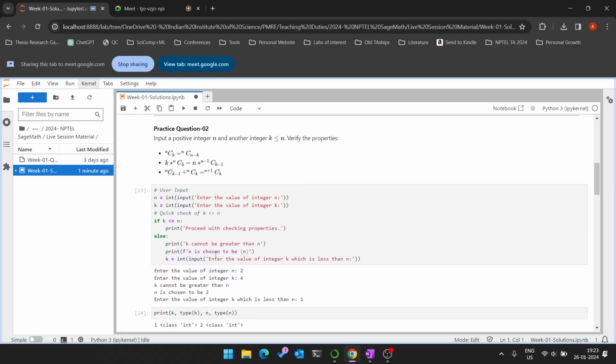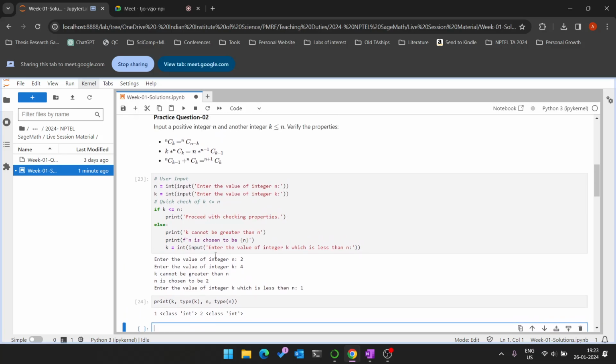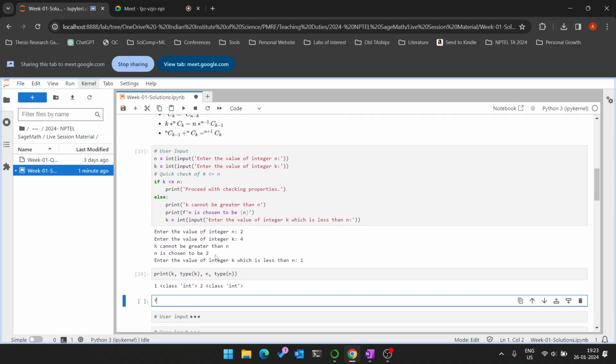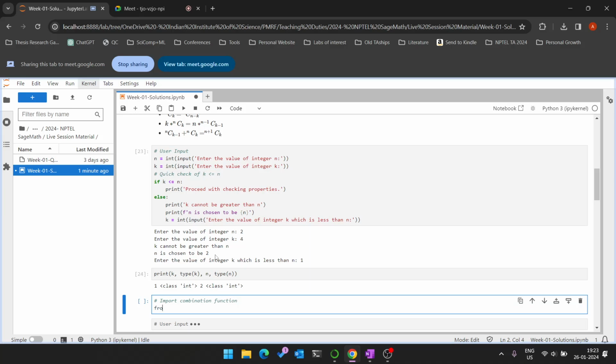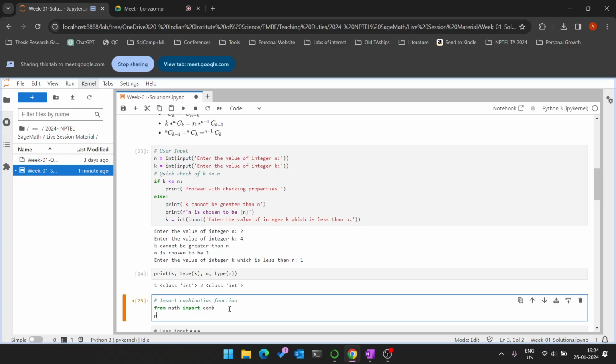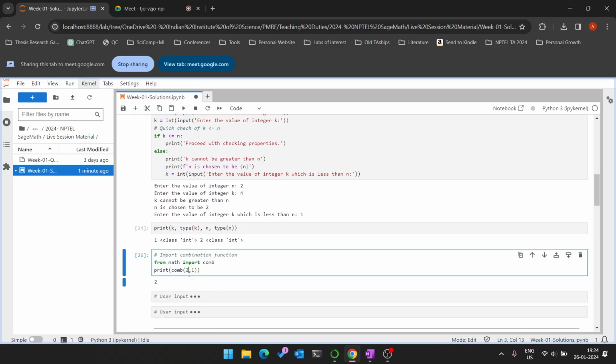There are two ways to do so. Firstly, we could use the math module to import the combination function, which is nothing but from math import comb. We could do this and then say, print comb 2 comma 1, which is 2C1, which is nothing but 2. Similarly, 4C2 should be 6. So this could be one way to go about it.